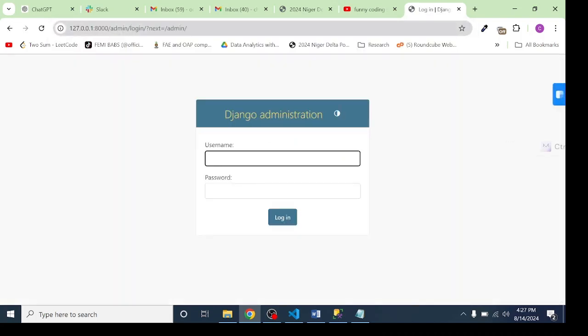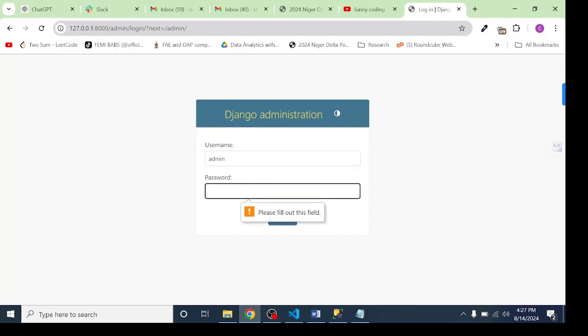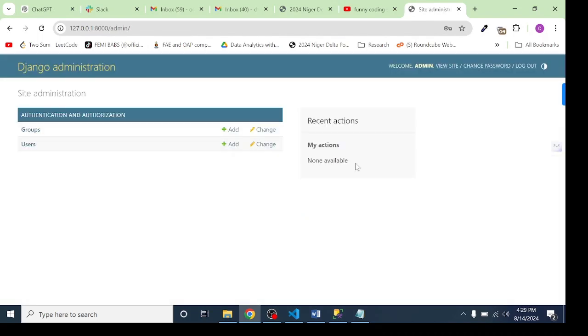Okay, it will now ask for the username I inputted while creating the superuser. I will now type admin as the username. It will now ask for my password. I will now enter the password I created then. This indicates that I was able to connect the Django project with the MS SQL database successfully.